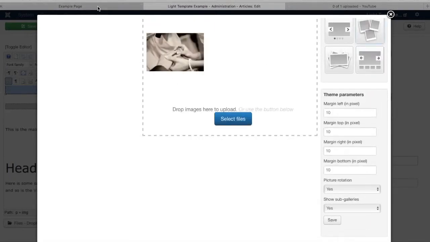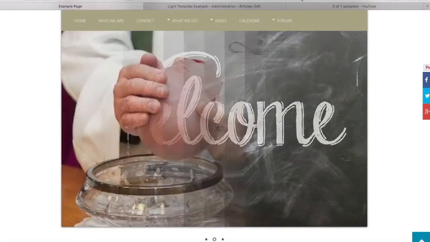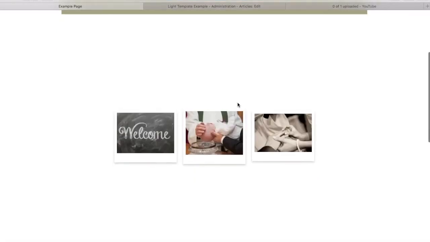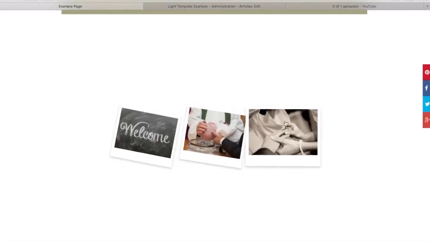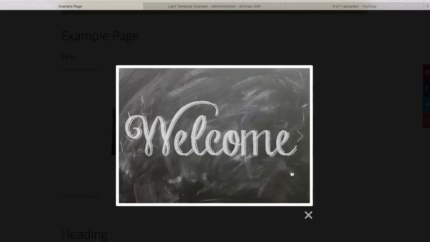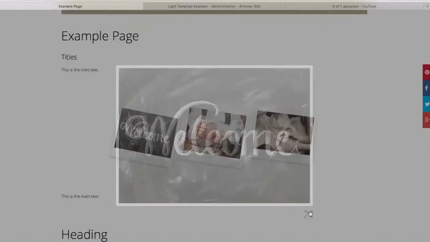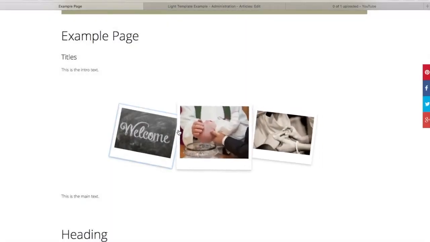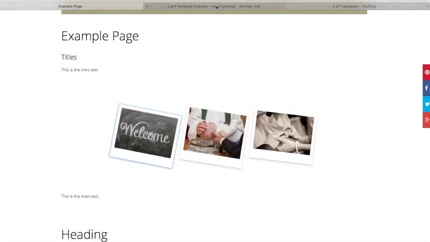Save that. Go back to the front page, have a little look. And here we go. This time they look different. Again, it comes back to this light box if you click on them, but you could have quite a number of photos here and they just move around as you click on them quite nicely, and they just come to the front.